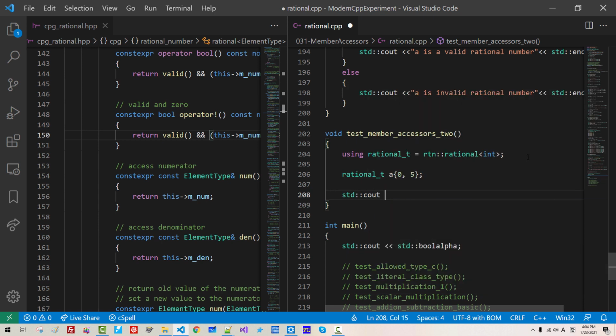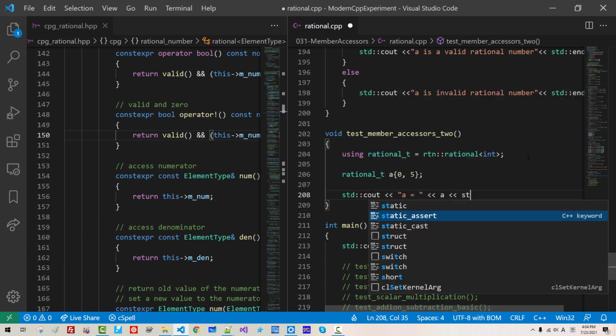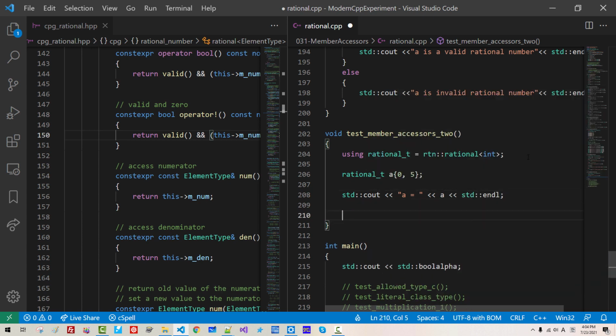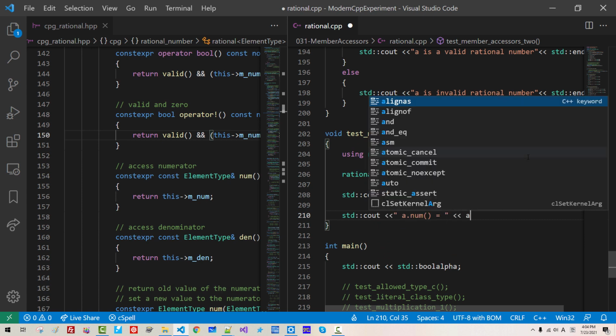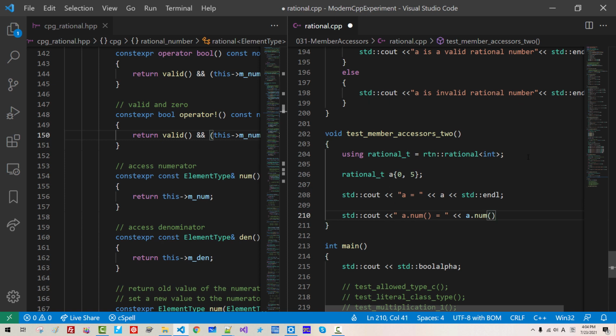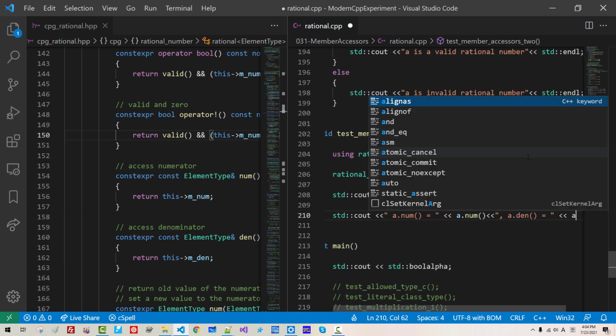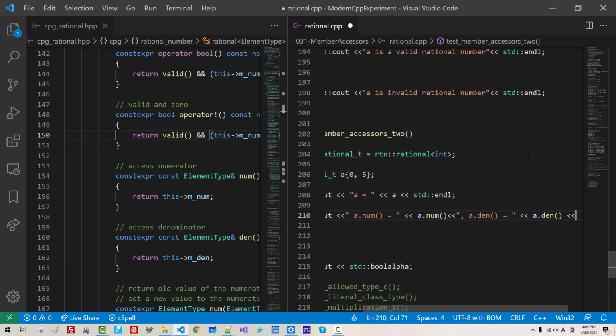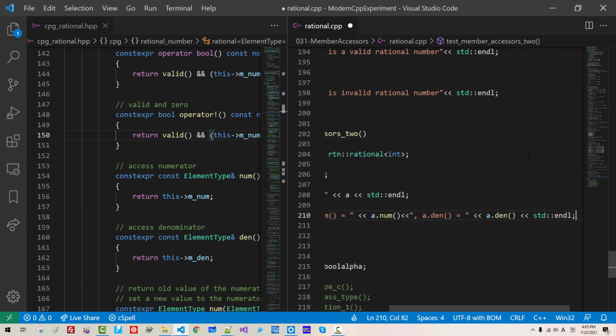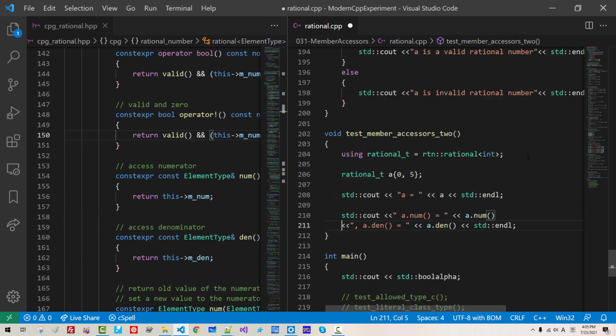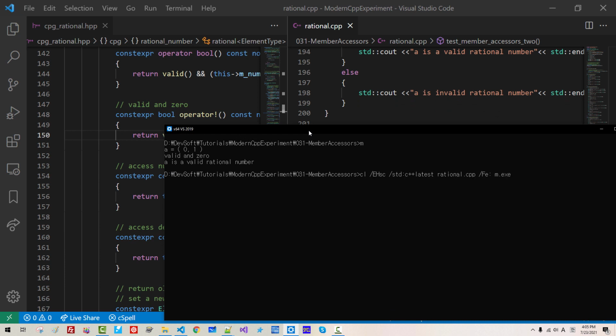std cout A, std endl. std cout A numerator, A numerator, A denominator, A denominator, std endl. We will make a line break here. Now we build again.